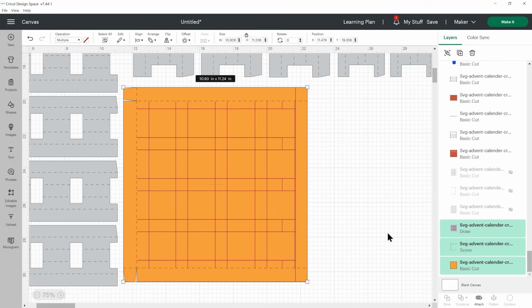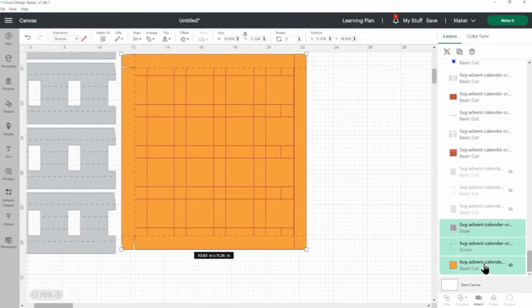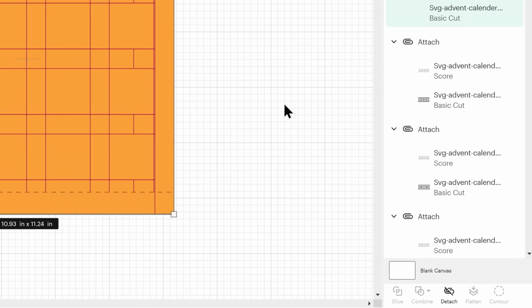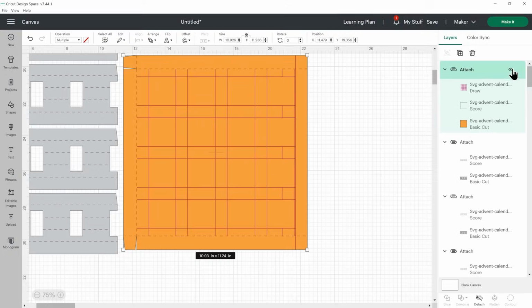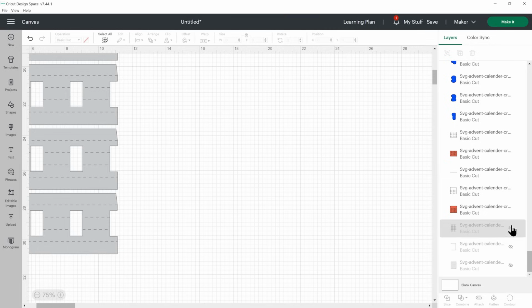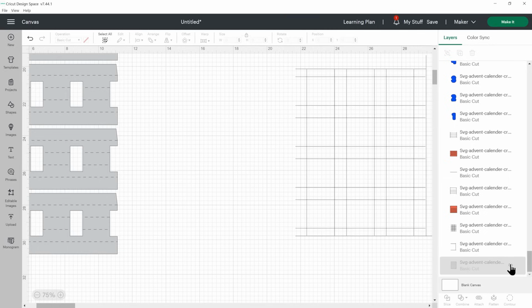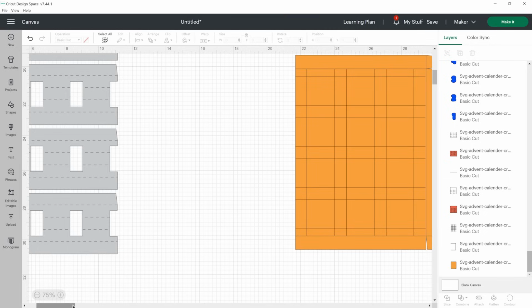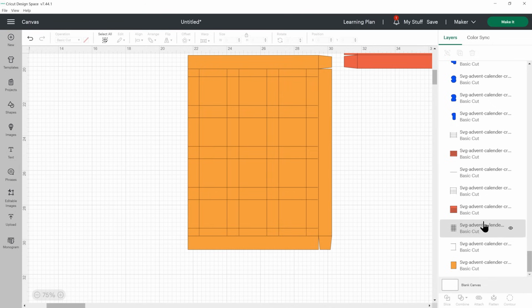Drag a box around those 3 layers, make sure they're all selected, and then press attach. I'm going to hide that just for now, go all the way down the bottom again, and turn on the other half of the bottom. And now we can format this one. This is exactly the same.